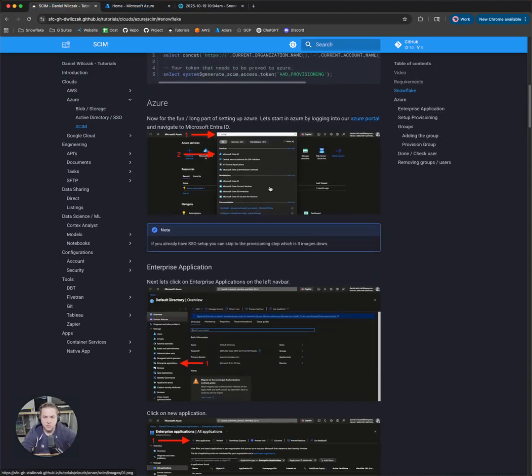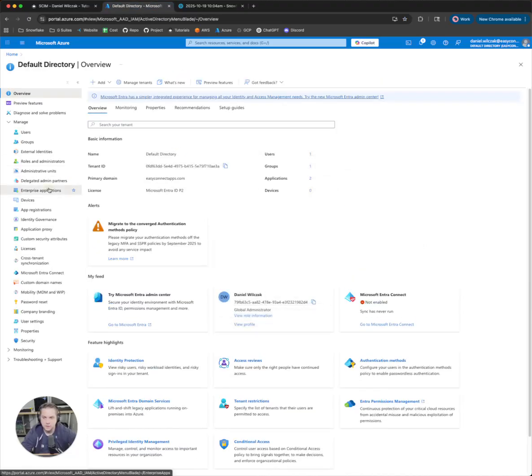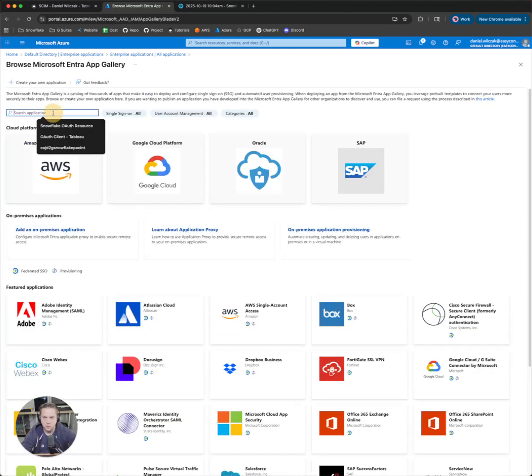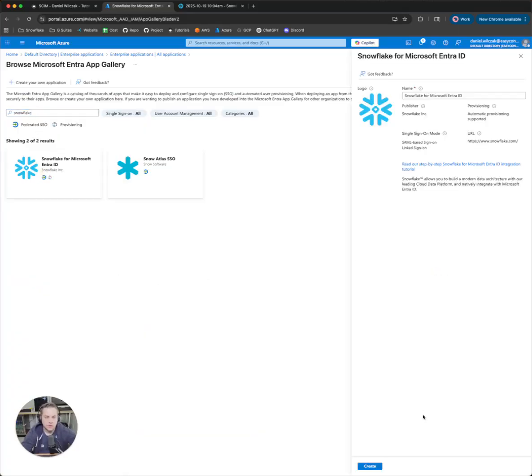The next thing we'll want to do is actually set up our enterprise application inside of Azure Entra ID. So let's head back. We'll go to Entra ID. We'll go to Enterprise Applications and we'll create a new application. We'll look up Snowflake and we'll click it and click Create.